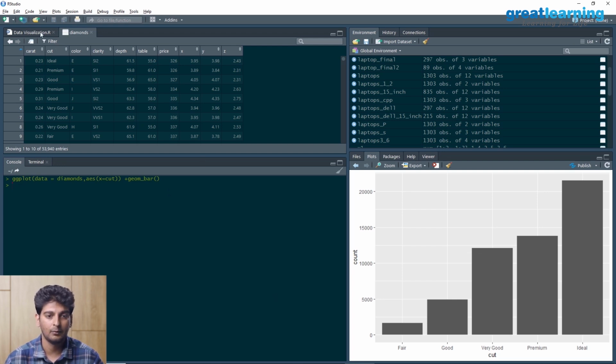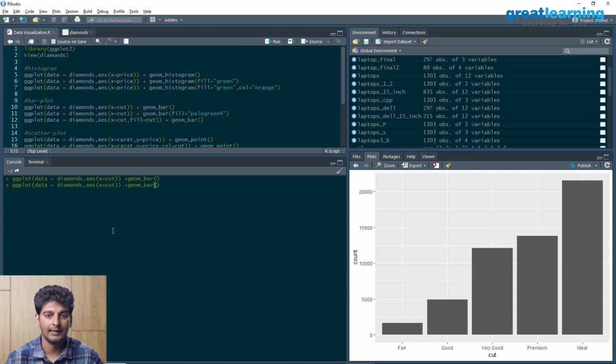Now, similarly, let me make it more beautiful over here. So I'll add the color to this, and the color which I'll be adding is pale green 4. So I'll type in pale green 4 over here. I've added this fill color.